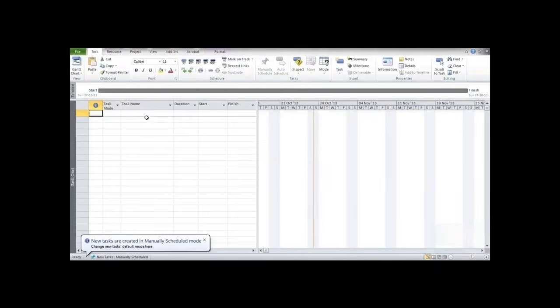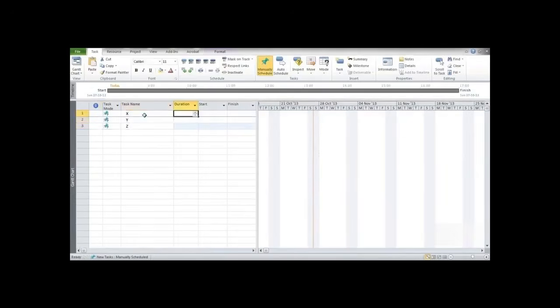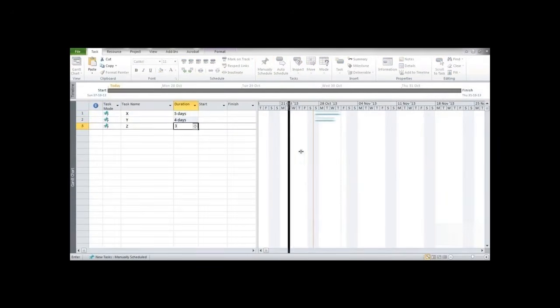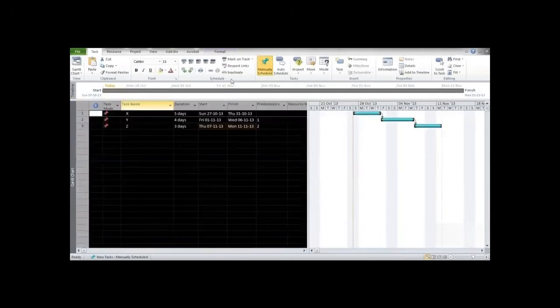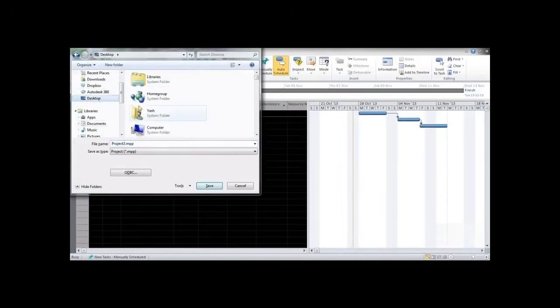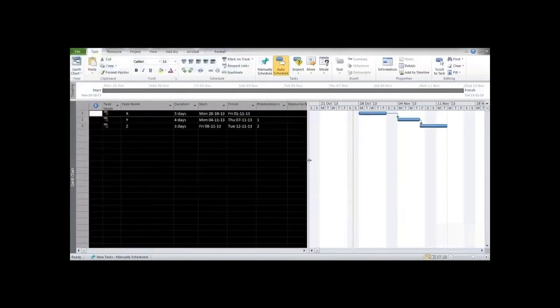Now let's again create the third file and say the task names are X, Y and Z having durations say 5, 4 and 3 days respectively and having predecessors as 1 and 2, and make sure that you make it an auto schedule. And now let's save this file too in the very same folder, that is my works, as project 3. So now this was about creating the 3 different project files.